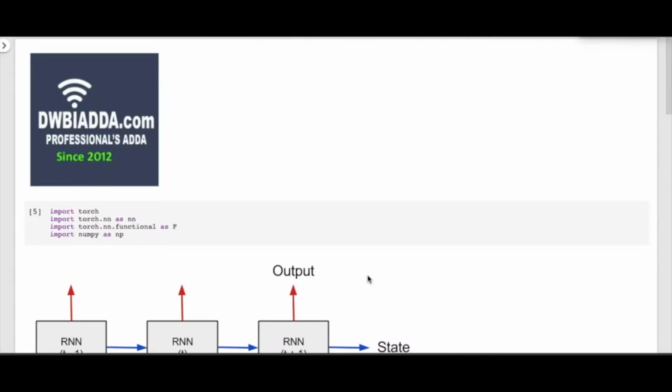Hello everyone, welcome to the Pytorch tutorial series. Today's video is about recurrent neural network. The name suggests that there is something that is recurring. So what is recurring in a recurrent neural network?